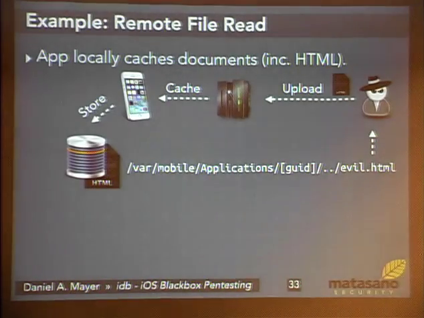So we had this really interesting bug, at least I found it interesting. It was an app which locally cached files. There was a user, or a group of users, which could upload files to a server, and another group of users could download those files to view them. And it cached those files so that you can read them offline. So if you're in a plane or something, you can read those files. So if you could upload HTML files, those were stored on the file system.